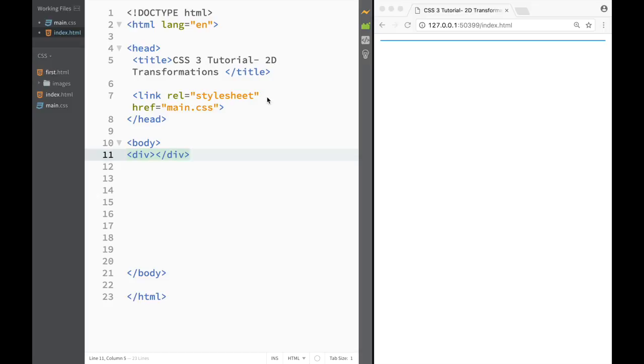In this video we're going to talk about two-dimensional transformations in CSS. So you can see that I have a div over here.